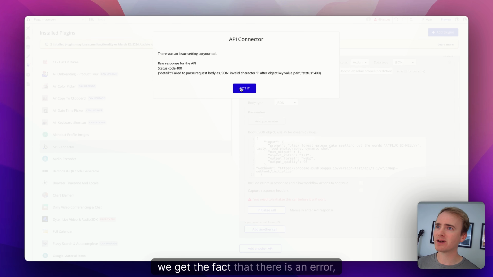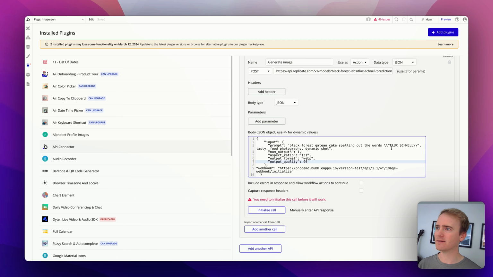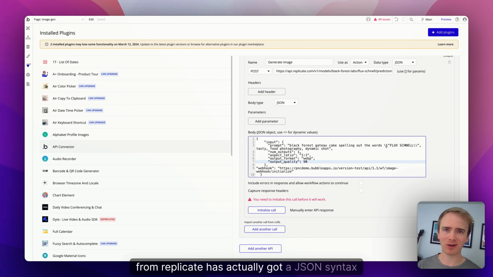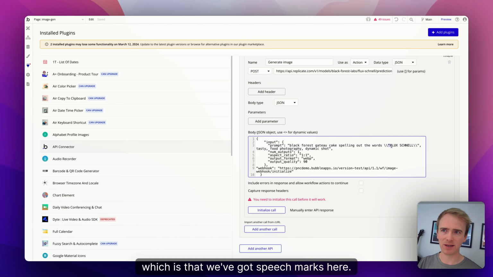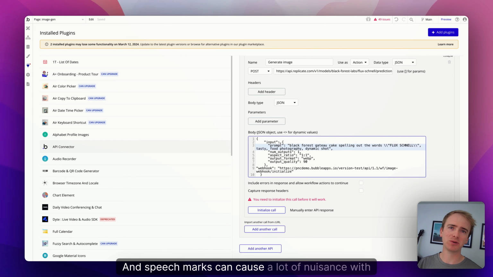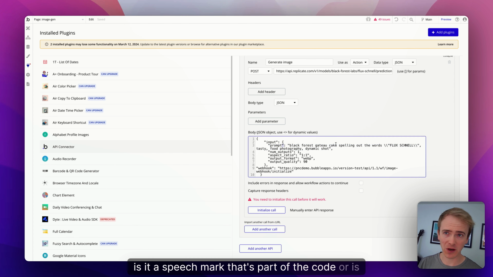Okay, we get the fact that there is an error in our JSON, and that's because the prompt that I've copied from Replicate has actually got a JSON syntax error in it, at least when we run it through the Bubble environment like this, which is that we've got speech marks here, and speech marks can cause a lot of nuisance with JSON, because you have to declare that, well, is it a speech mark that's part of the code, or is it a speech mark that's part of the text?